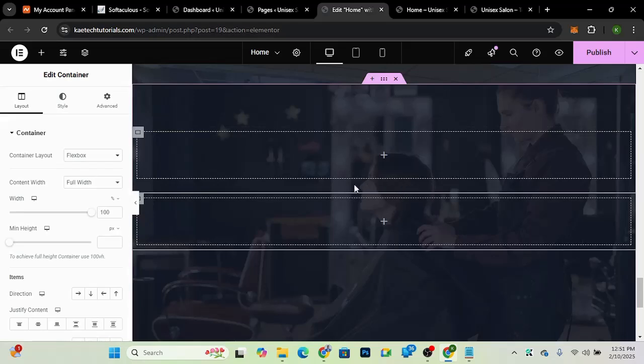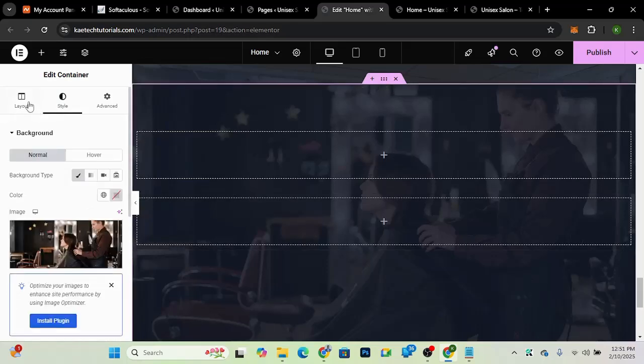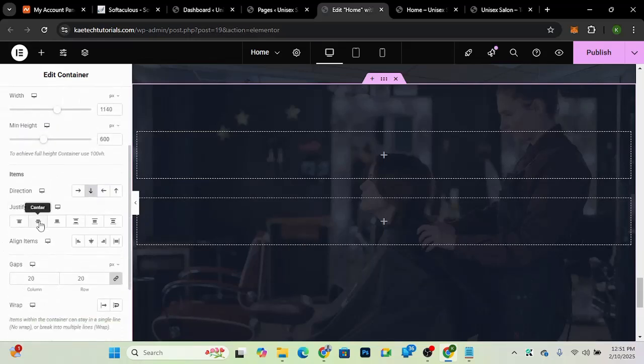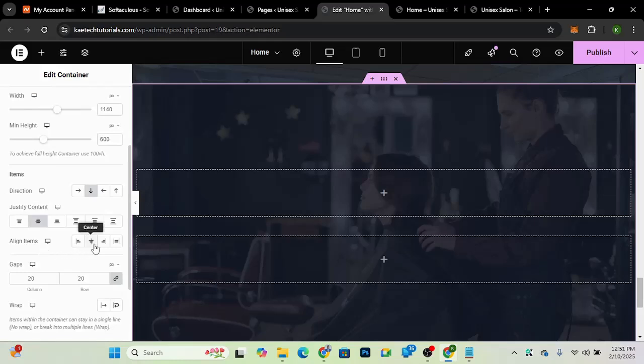Now first, if I want to position them in the middle, I'm going to click on this main container over here, and then I'll go to its layout, and center everything in the middle. So I'll come over here, justify center, align center. Everything is supposed to be center.